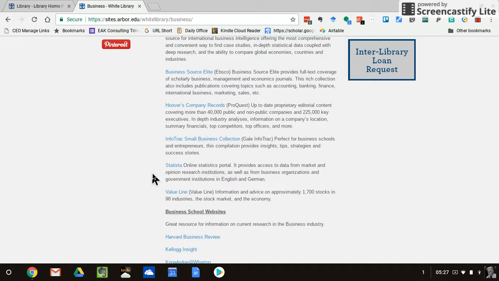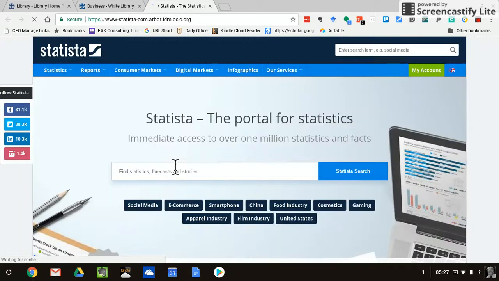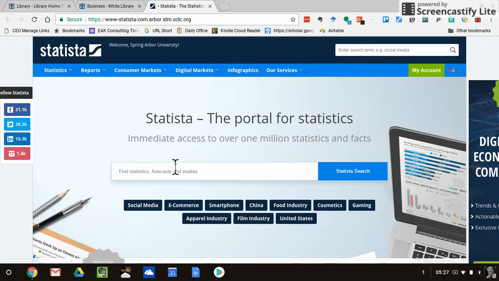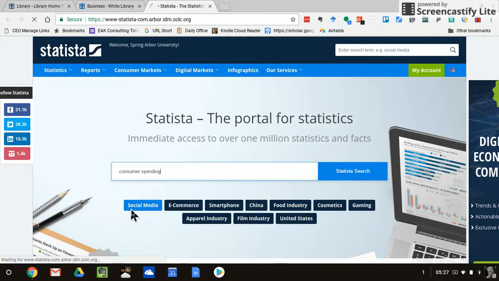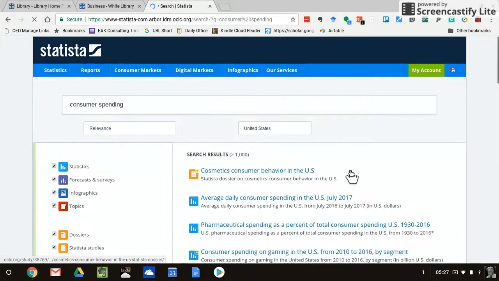So we'll start first by clicking on the Statista database, and I'll show you what I mean. When you click on Statista, this is the page that you should see. Let's assume that you were doing some research on consumer spending. You can just type in the basic search button, consumer spending. Notice you get an option here, or you could continue to type it in, and then click on the Statista search button. And as you can see, there's quite a number of consumer spending databases available.